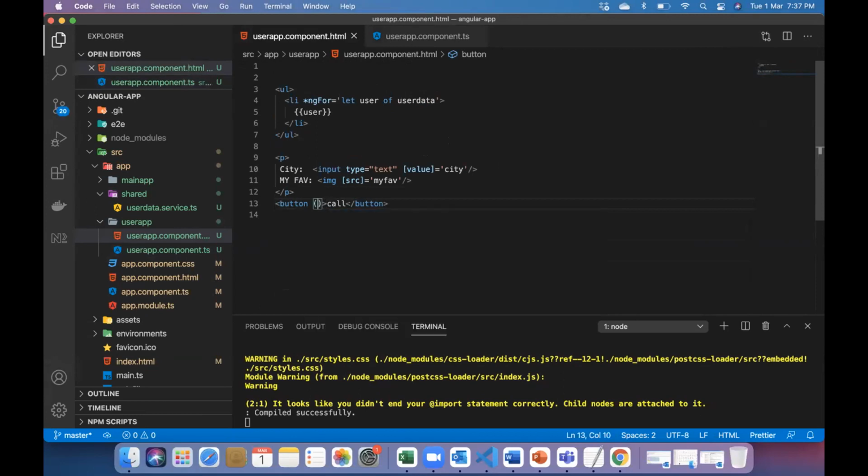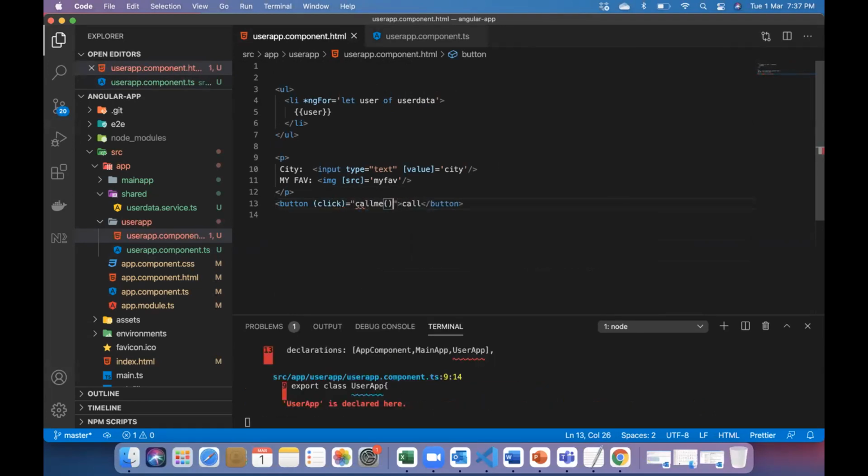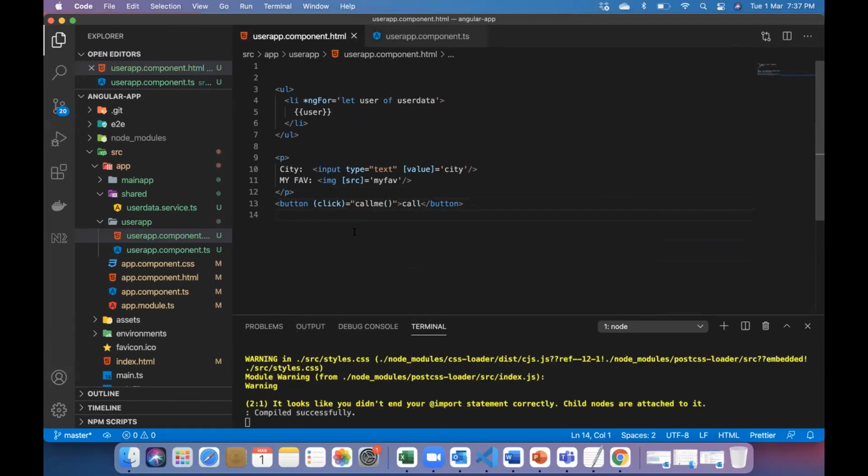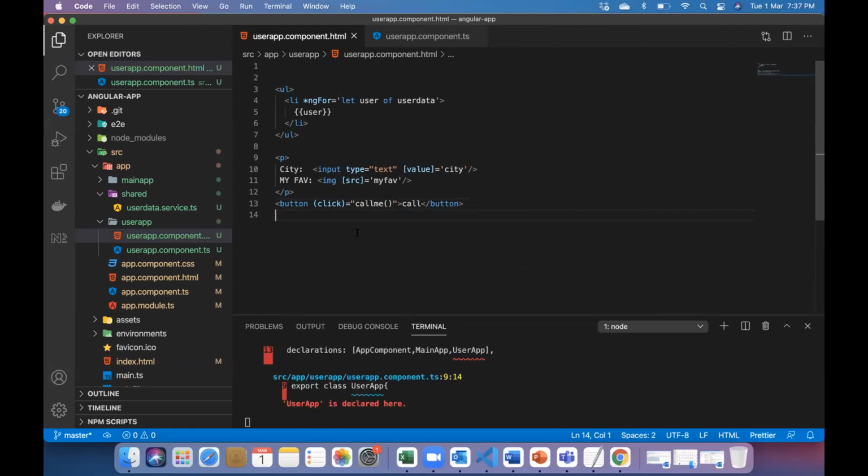On click. Which function? Everybody, callMe. And you see if it is working fine for you. Check and confirm.